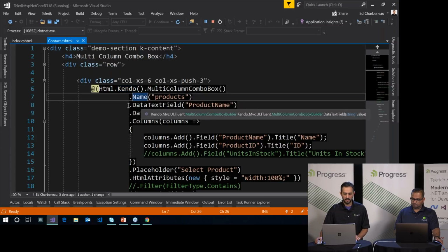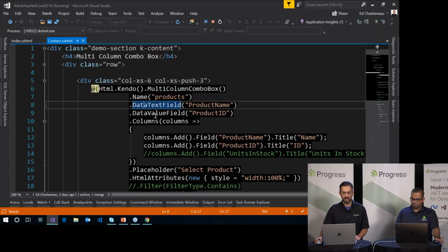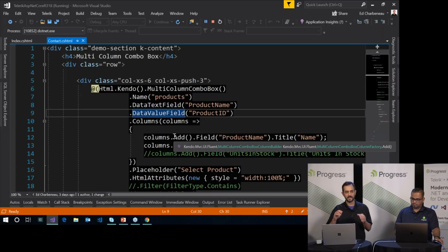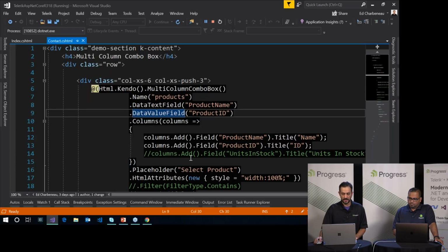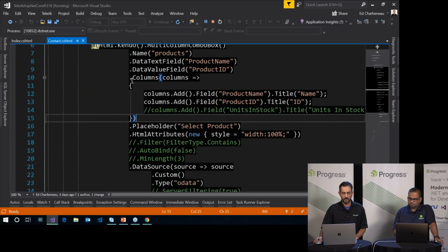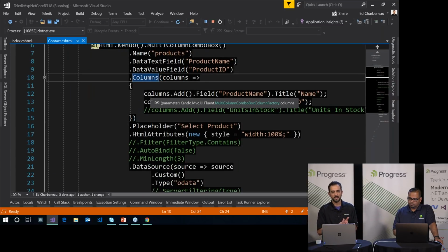And you can see I'm using the Razor HTML helper here to build up a multi-column combo box. We set a name and a data field and a data value field. So this tells us when we select an item where the text is going to come from that's displayed in the selected item's text box and what value we've selected from it. And then much like our data grid, we can go into our multi-column combo box and we can add columns from our data sets to that combo box.